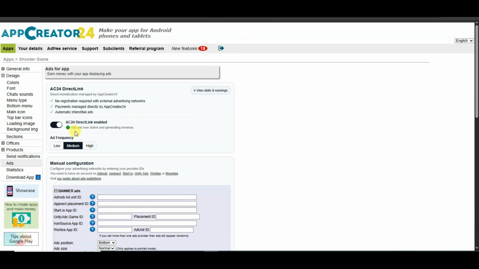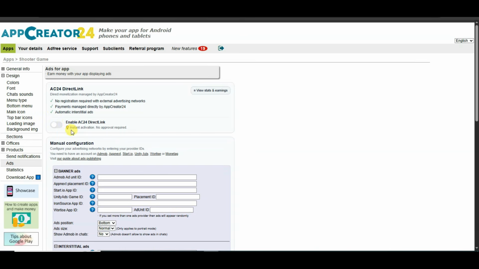Here you can see ads are now active and generating revenue. No registration required with an external advertising network. Payments managed directly by App Creator 24. Automatic interstitial ads. Guys, you do not need to worry about any kind of approval.